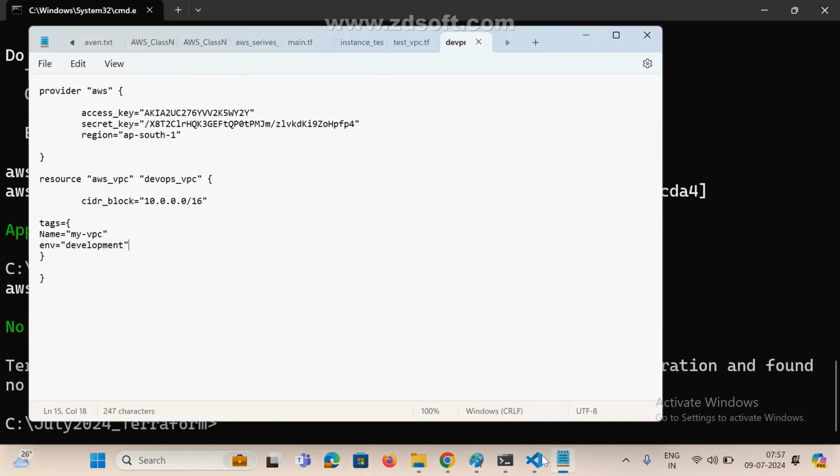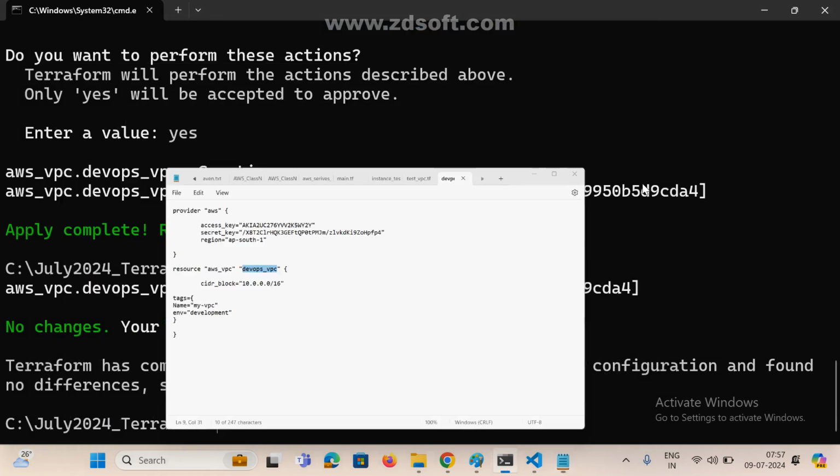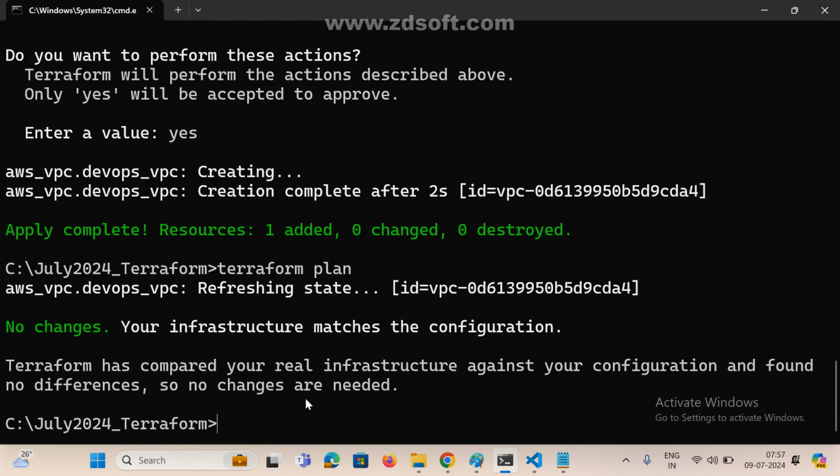Every time it checks. It connects to this particular account, this is my account. So it will connect to this account and check whether this VPC is created or not. Already it is available, it won't do anything. Only if it is not available, it will do something. I hope you got it, right?